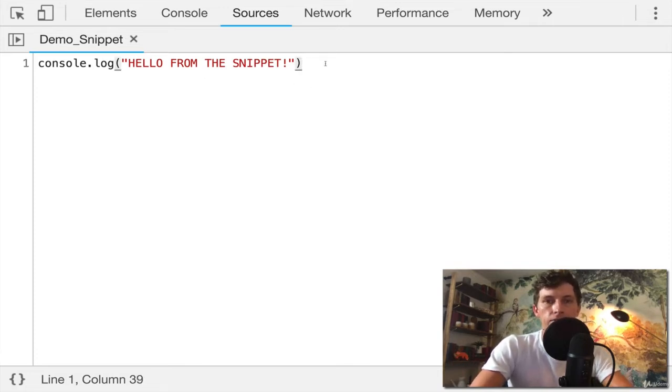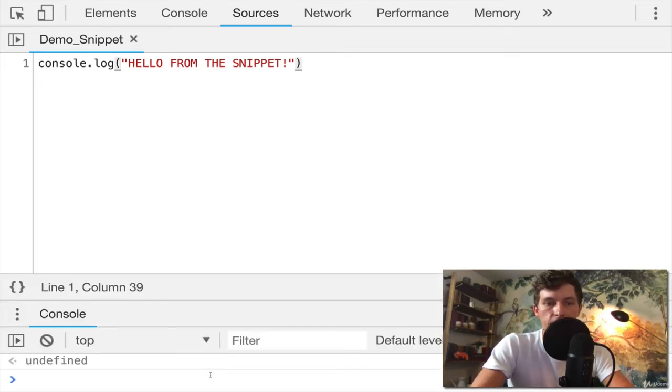And all I have to do to execute this code is either go down here and click play, but also it shows me the shortcut, Command Return on a Mac. And on a PC, it will tell you whatever the respective equivalent is. So when I hit that, I'm going to do it right now. If I scroll up, I should see, there we go, hello from the snippet.